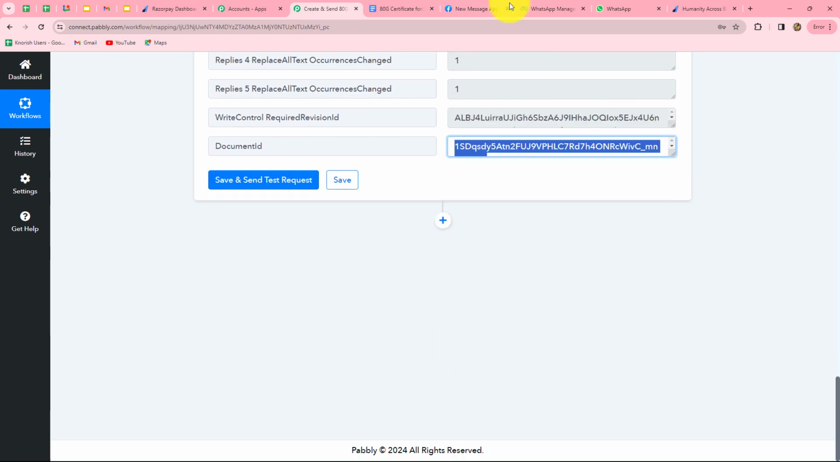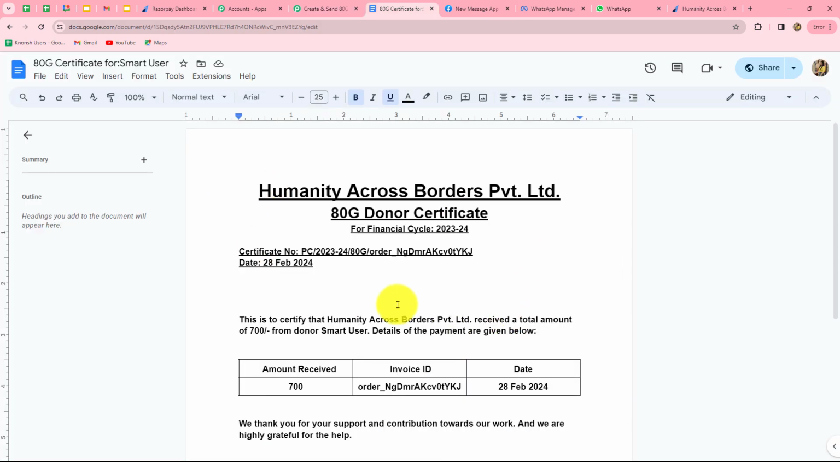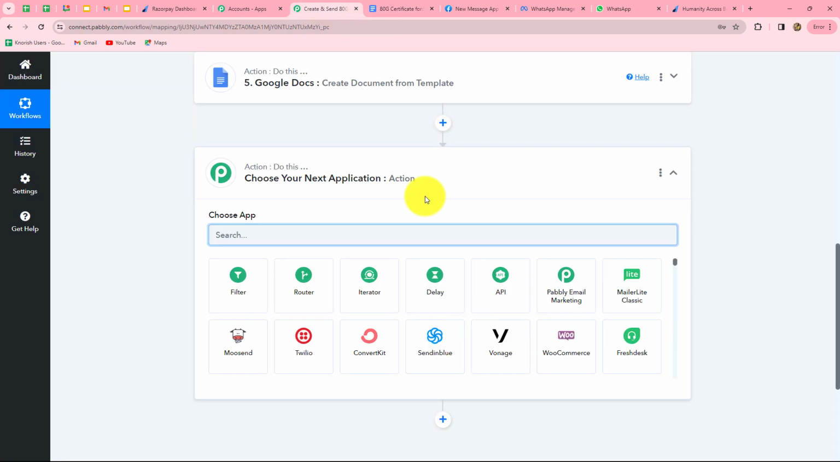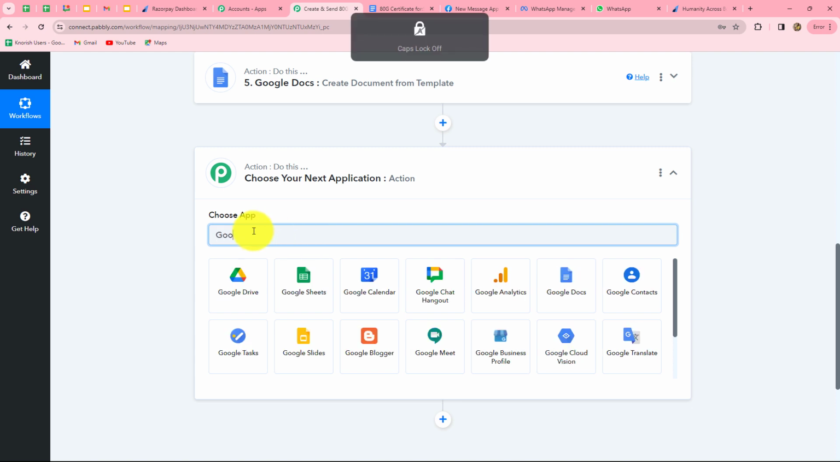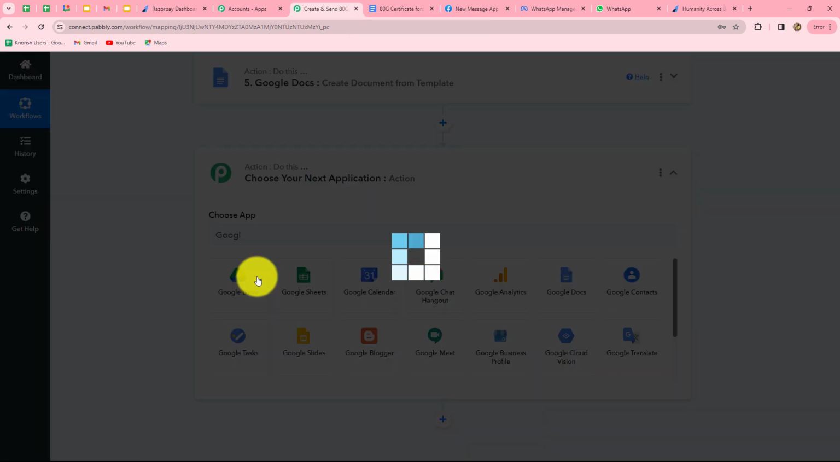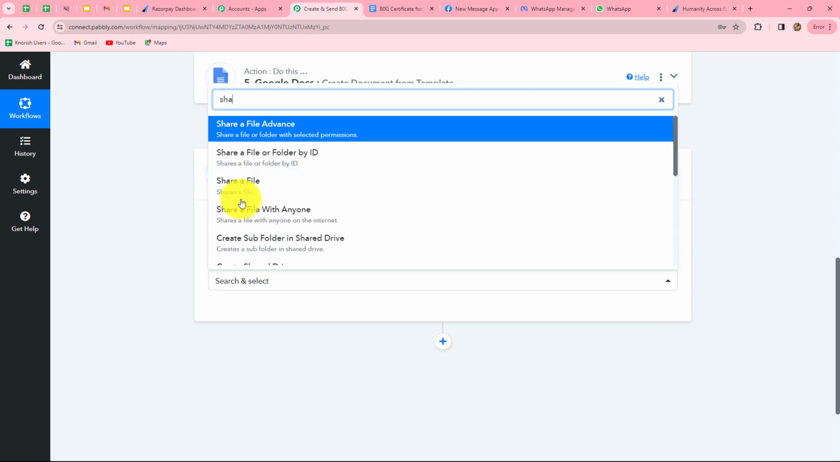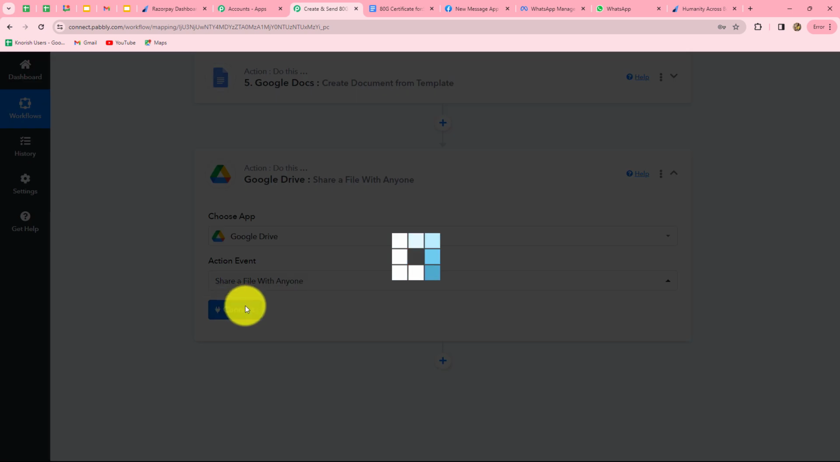So now we will move further. Our next objective is to send this receipt to the donor on WhatsApp. For that, first of all, we have to convert this particular document into a PDF link. And for doing that, I'm going to go back to Pabbly Connect. We will add one more action step. And now I'm going to make this document shareable with the help of a link through Google Drive. So here we are going to select Google Drive in our action application once again. And in the action event, we will select share file with anyone. Let's click on connect.